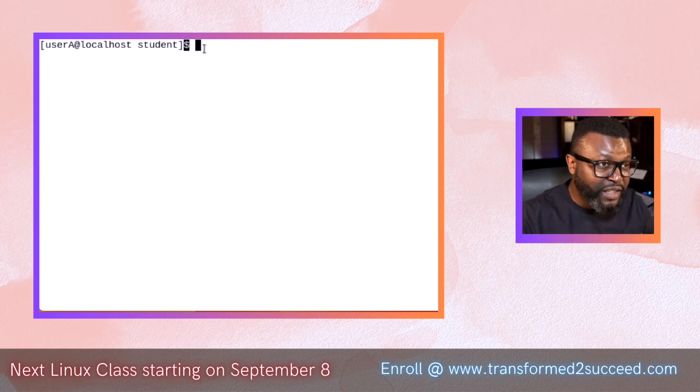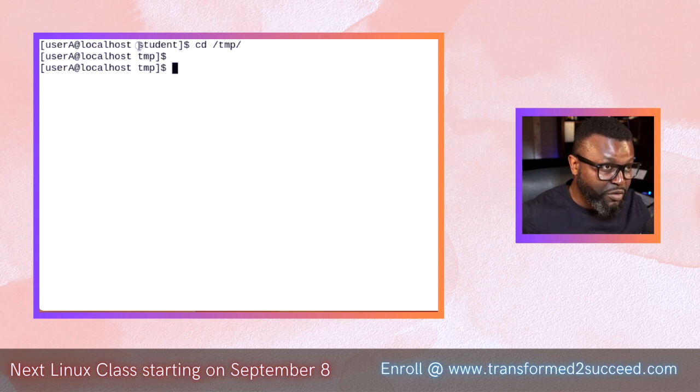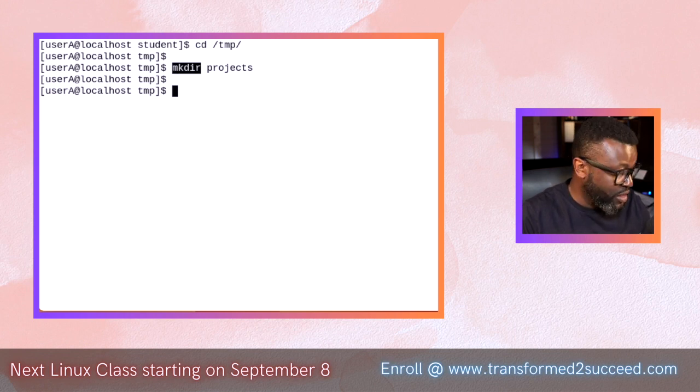After we do this, we go to the temp directory. So we are in the temp directory. We've moved from this to that, and now that we are here, I'm going to create a directory. To create a directory, you use the mkdir command. Press enter. So we have created this directory.